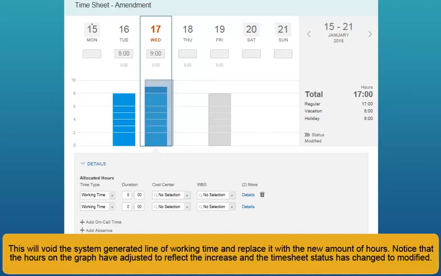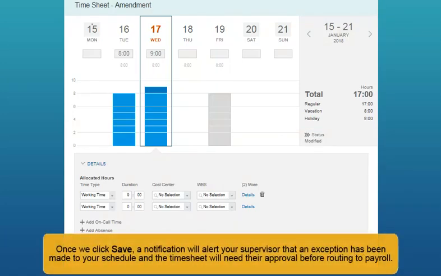Notice that the hours on the graph have adjusted to reflect the increase, and the timesheet status has changed to modified. Once we click Save, a notification will alert your supervisor that an exception has been made to your schedule, and the timesheet will need their approval before routing to payroll.